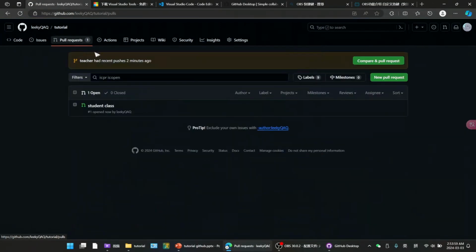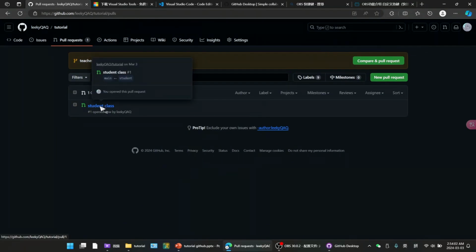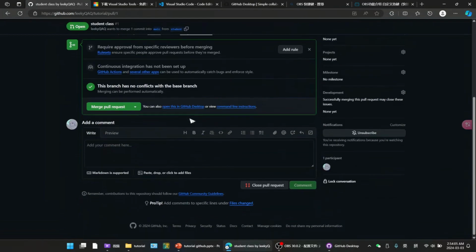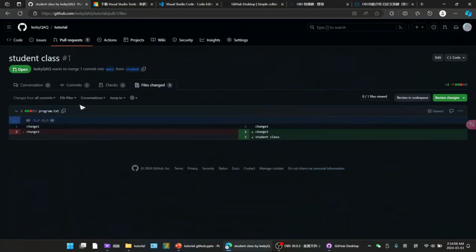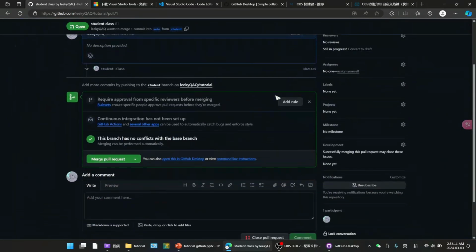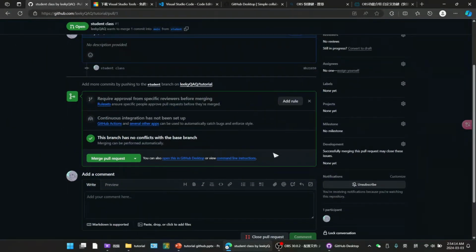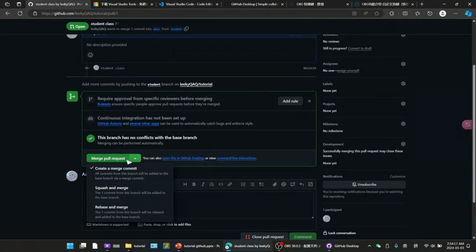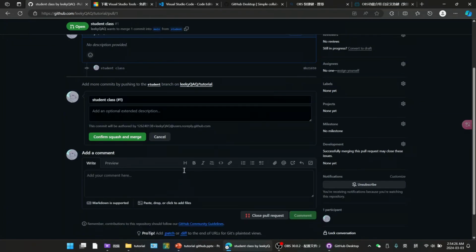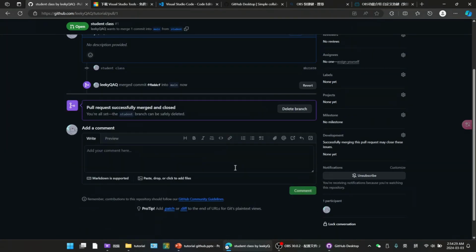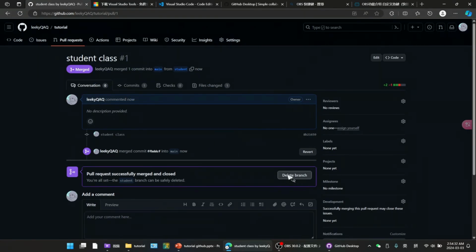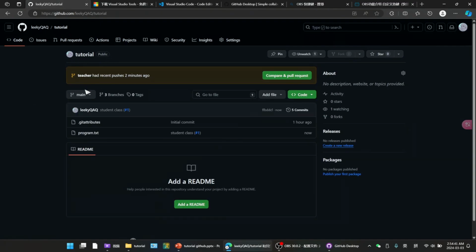Okay, so now everyone could see, so others could see there's a pull request, and they could help you to check your code if there's any problem, and if everything is good, then we could merge the pull request. Squash and merge. Confirm. And you could delete the student branch or not. It depends on you. So I'm choosing not to delete it.